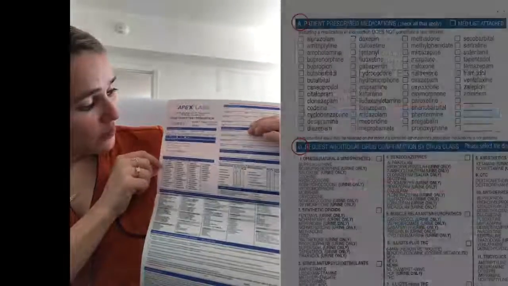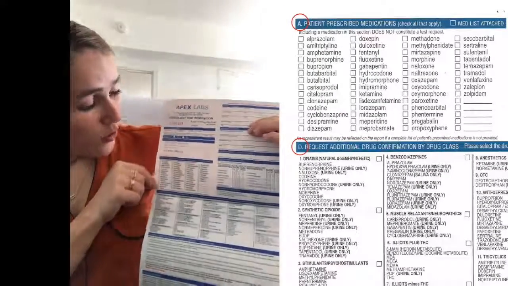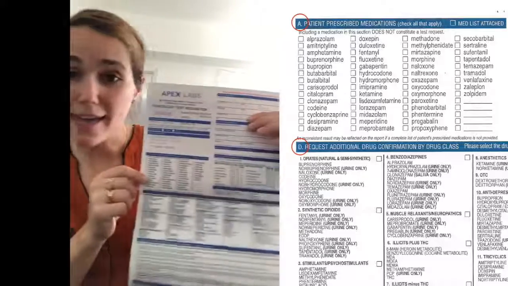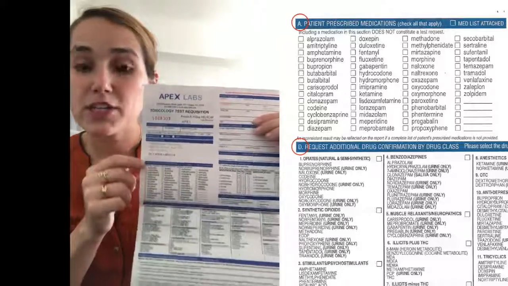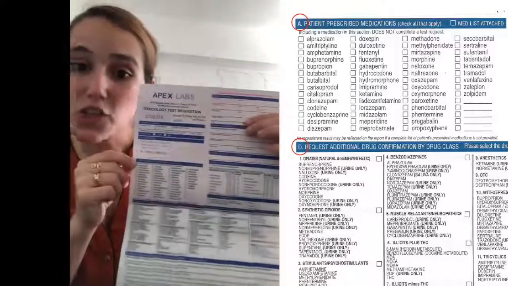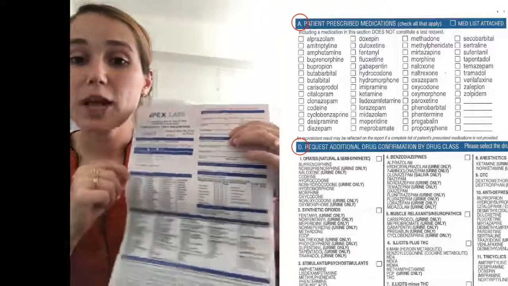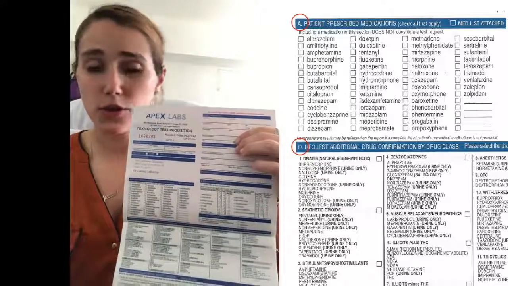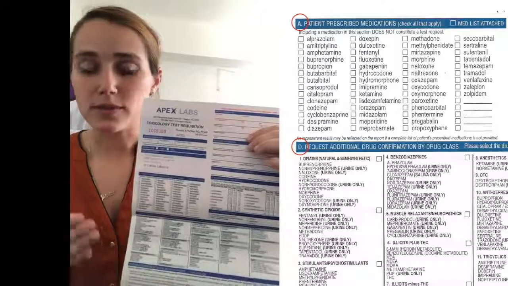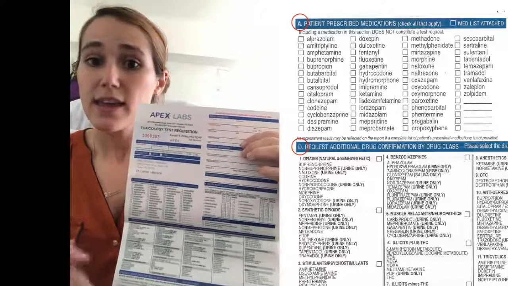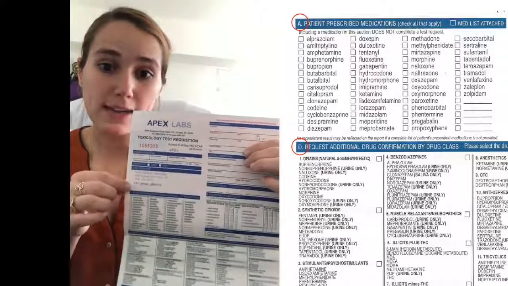Below that, you're going to see patient prescribed medications. So these are just medications that the patient has prescribed. This is section A. So if that patient has alprazolam prescribed, then you would put a little check in the box right here. This helps us identify if we were to find alprazolam in the urine sample, we're able to say these are results that match up with what we're supposed to be seeing.